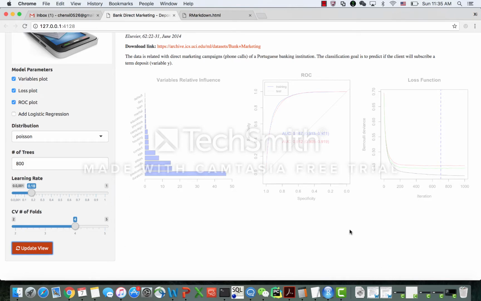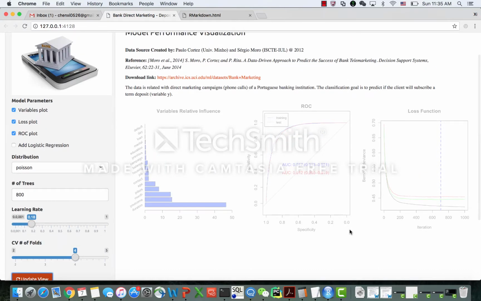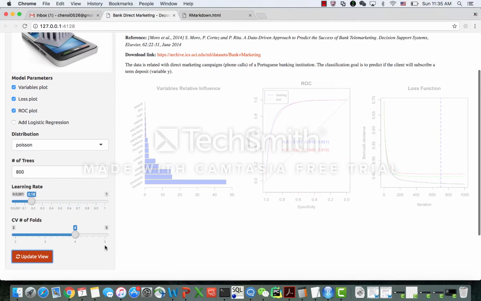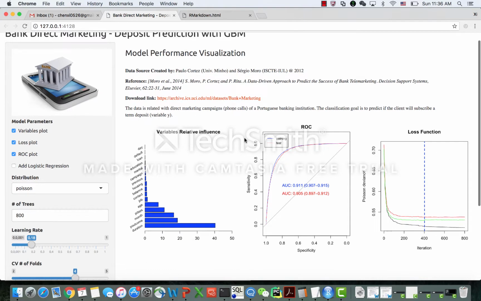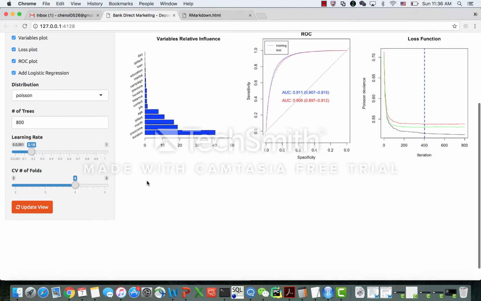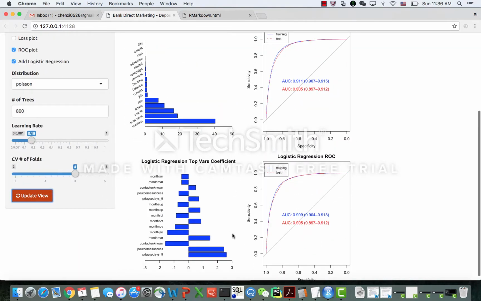It's going to take a while for the plots to be updated because it's running a totally new gradient boosted tree model using your new input parameters. So this is how the plots will look after you have the new set of input parameters here. I can also include logistic regression, remove the loss function plot, and update the view. It's going to look like this.